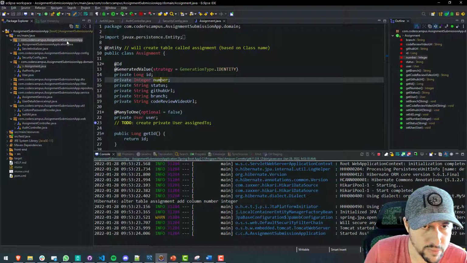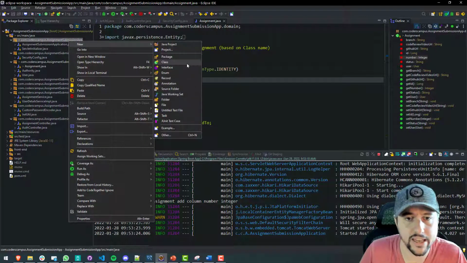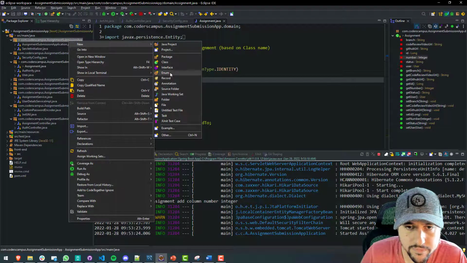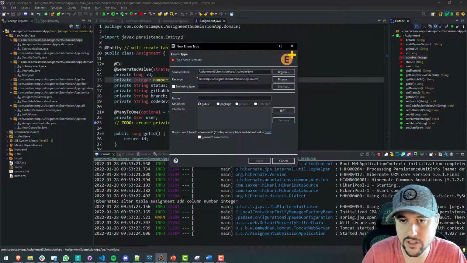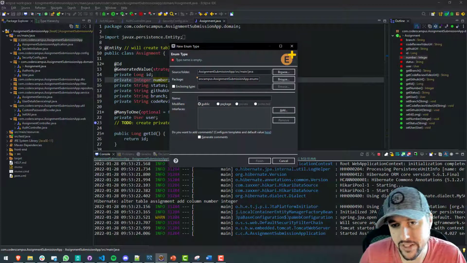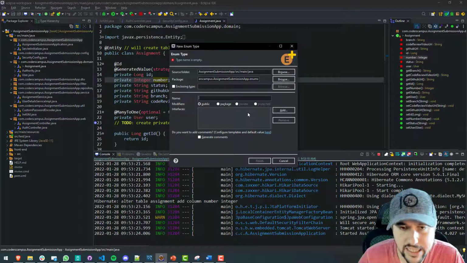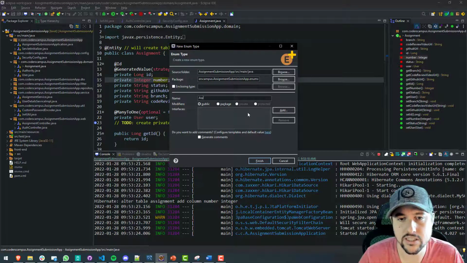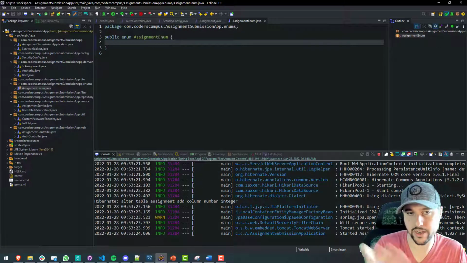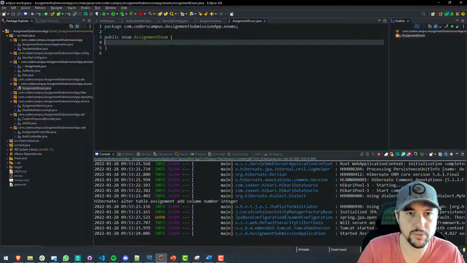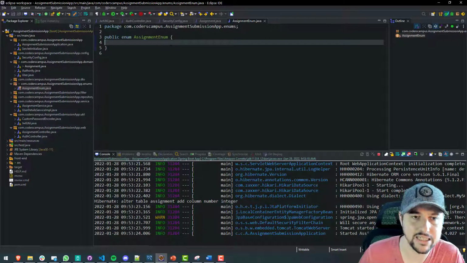So what do we do from here? We can create a new enum, an enumerated type, and we'll put it into a .enums package or something. Yeah, I guess that works. The enum name can be the assignment enum, I guess. That just creates this code, a public enum called assignment enum.